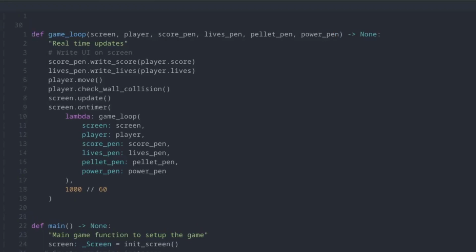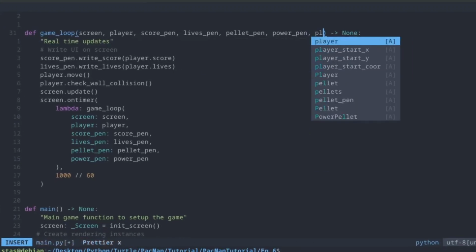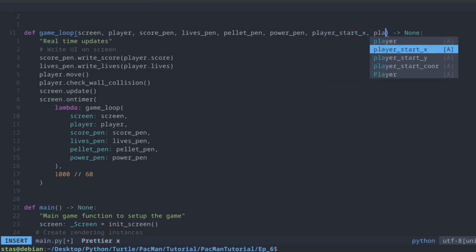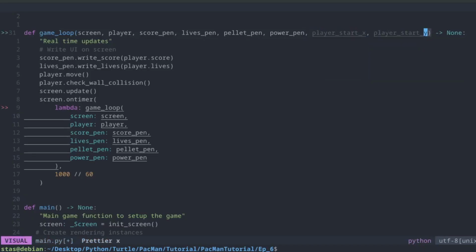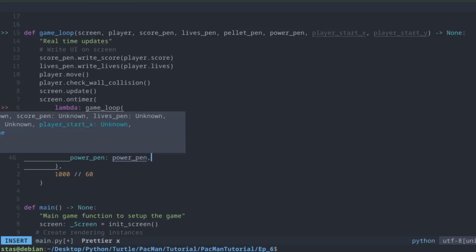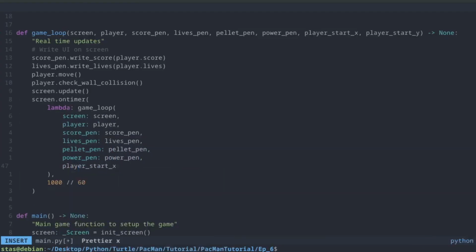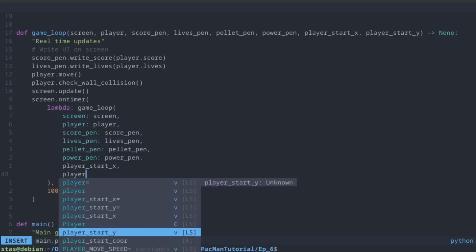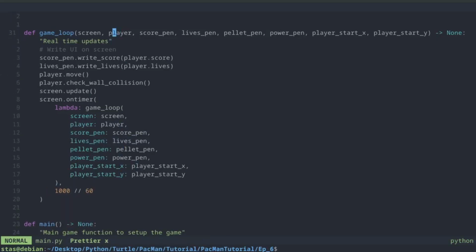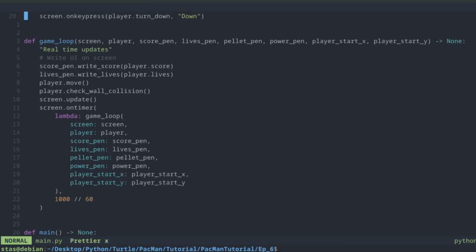Now let's scroll up to the game loop function and add the 2 new parameters, player_start_x and player_start_y. This tells Python that the function will now receive the player's starting coordinates. Next, scroll down to the screen.ontimer call. Inside the lambda, we also add those same 2 values, player_start_x, player_start_y. This makes sure the starting position gets passed into the loop every frame, so we can use it when checking for pellet collisions. Now let's add the logic for pellet collection and explain how it works.